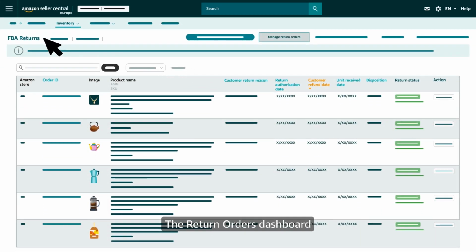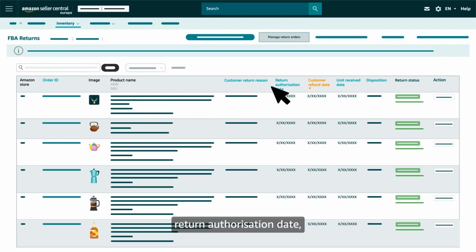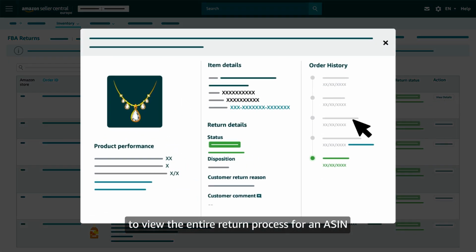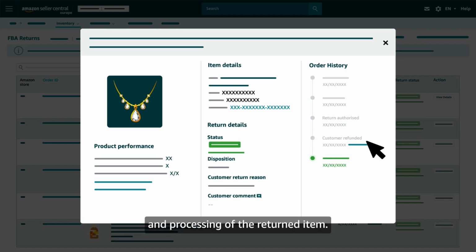The Return Orders dashboard displays ASIN-level details of all your returns, including customer return reason, return authorization date, customer refund date, unit received date, disposition, and return status. The table can be sorted by these columns, and the View Details button allows you to view the entire return process for an ASIN, from the issuance of the return authorization to Amazon's receipt and processing of the returned item.